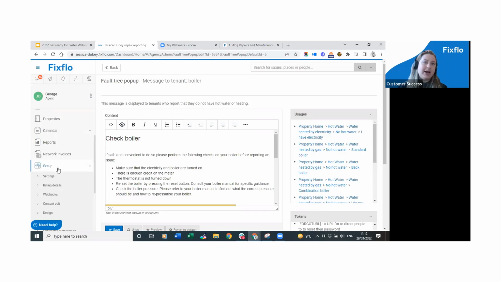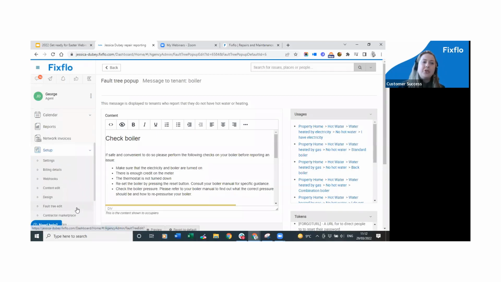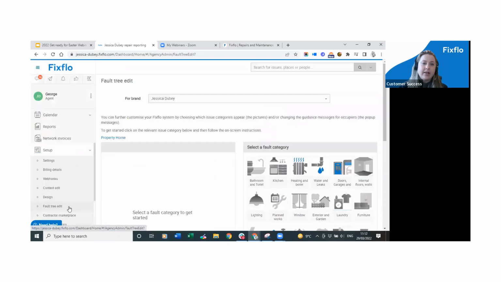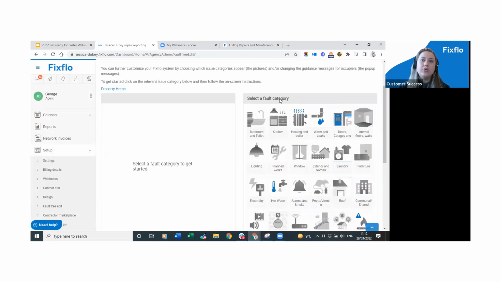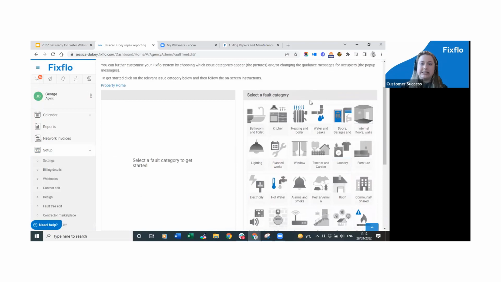Finally, you can also add pop-ups where we do not have them. So just to show you where that would be, you would need to be an administrator user for this because you'll be clicking here on setup. You'll be going here to fault tree edit. And from here, you've got all of your fault categories that occupiers can see. So it's like a mini version of the occupier side, and it sits just here on the right-hand side.